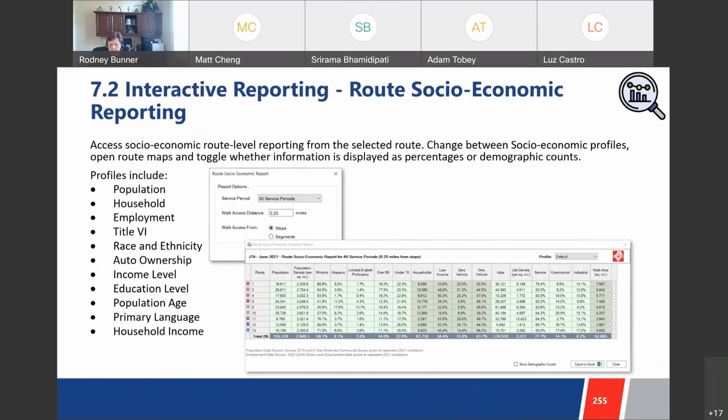By default, this will be your Title VI policy. Whatever you've entered in your Title VI policy, your operations settings that we did yesterday for the transit system, will be default populated into this dialog when you begin to run this report. And so that's where that shows up. And you can do walk access from stops, which is the default, or from the segments. Generally we do it from the stops, but certainly if you want to do it specifically from the route pattern segments, then you can do that as well.